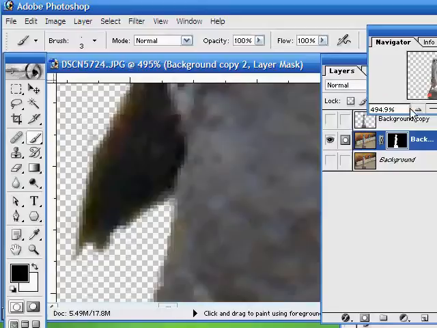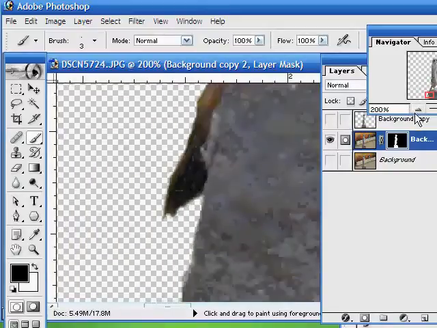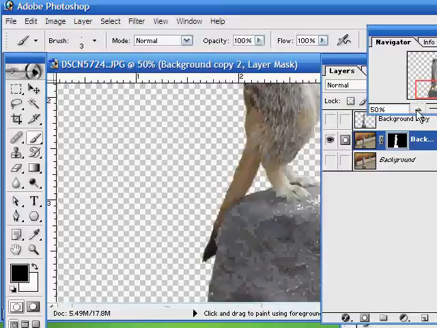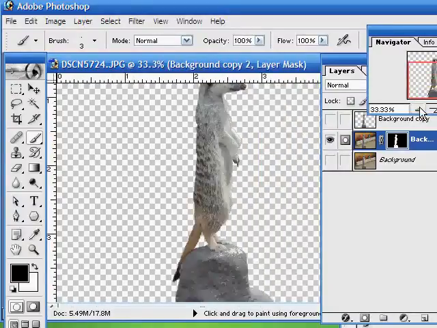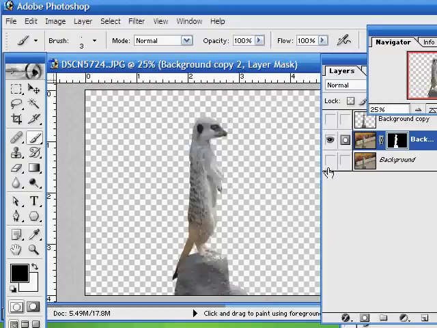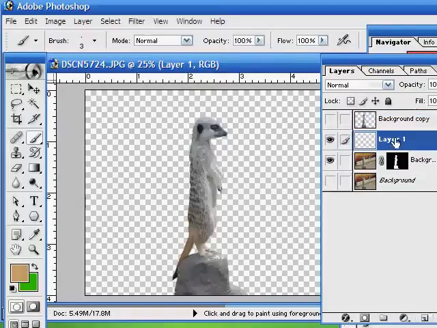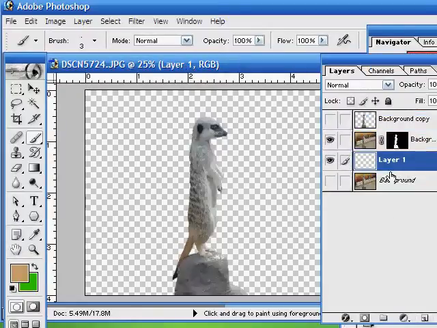And there we have it. The edge is touched up by extending and contracting the mask itself, editing the mask layer and not the image layer. Now to be able to see what I'm working on a little bit better, I'm going to add a temporary background to this image. So I'm going to create a new layer and put this new layer underneath the image.